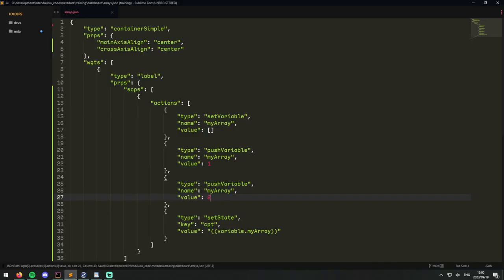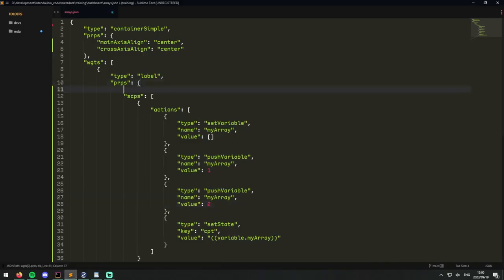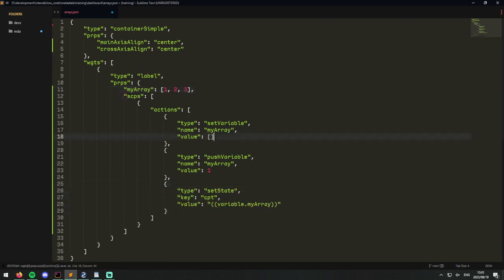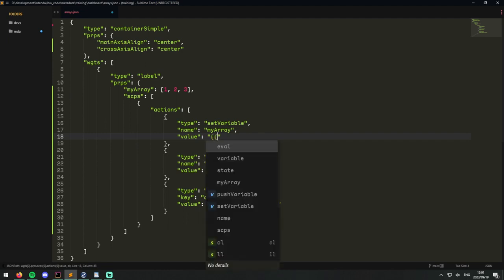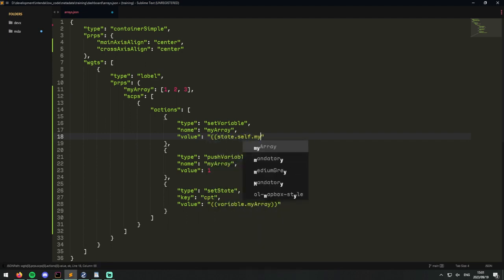What you can also do is start off with an array you already have available. Let's put one here inside our label. And when we initialize it, we'll actually access the state, curly braces, because it's not a primitive type. So state.self.myArray will be the initial value of this variable. And then we'll push into myArray the value. Let's make it 4.